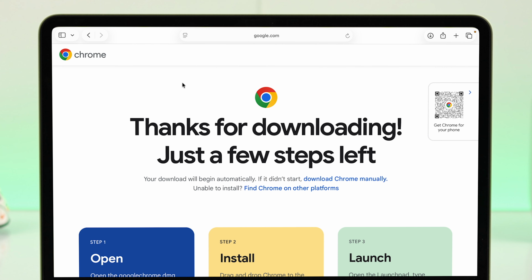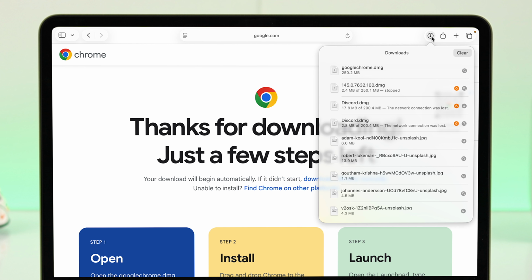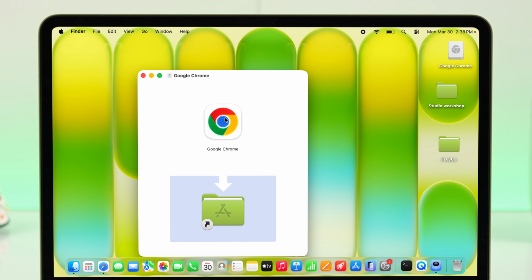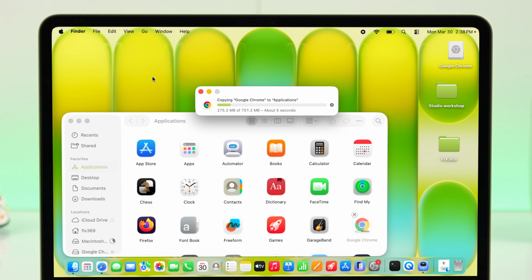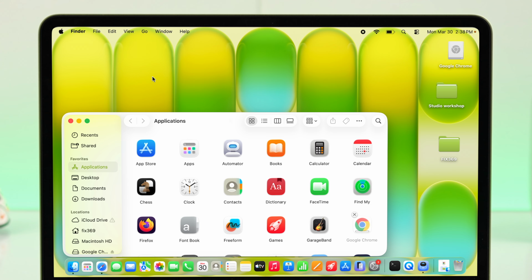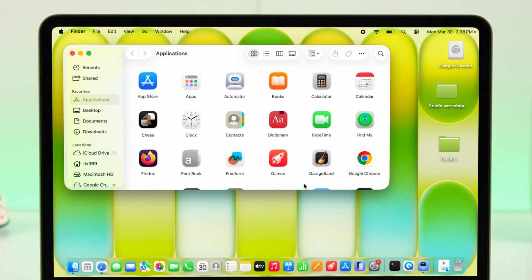When the download finishes, locate the .dmg file in your Downloads section and double-click on it. A window will pop up. Simply drag the Google Chrome icon into the Applications folder icon. It will take a few seconds to copy the files over. After it finishes the installation process, launch the Chrome browser.